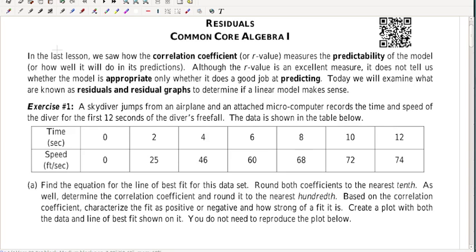So for example, exercise 1: a skydiver jumps from an airplane and an attached microcomputer records the time and speed of the diver for the first 12 seconds of the diver's free fall. So we've got the data shown in the table below: time in seconds from 0 to 12 and speed from 0 to 74.